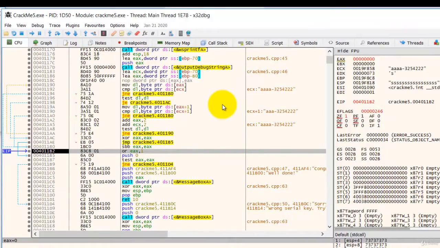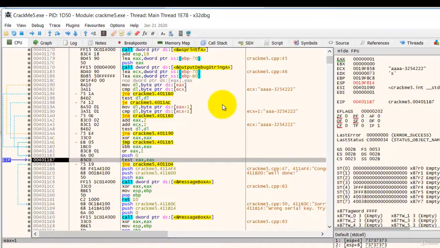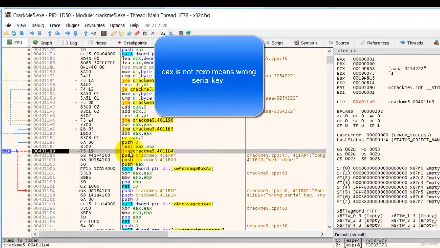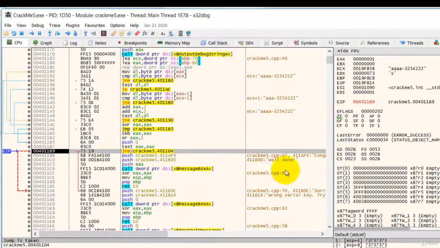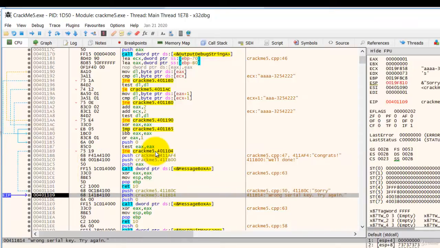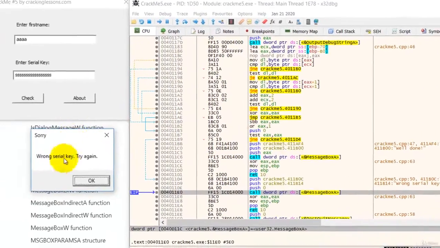Press F8 and now it is testing. It has found that EAX is not 0. So EAX is not 0, that means the test fails. It is going to jump because the zero flag is not set. So it is going to jump over the good message and come to the bad message down here, which is going to show you sorry, wrong serial key, try again. So let's press F8 and you will see the bad message has been shown.